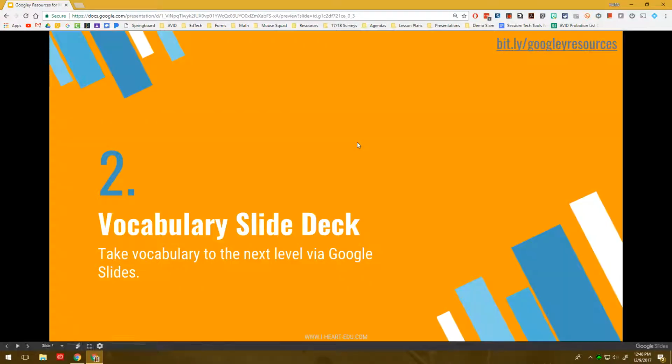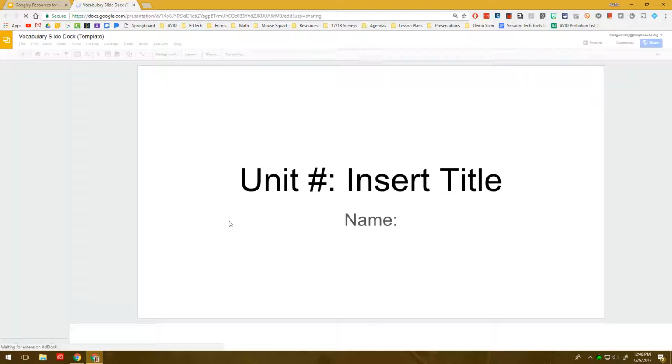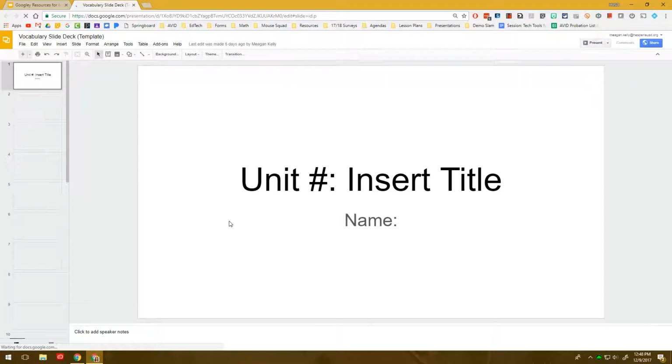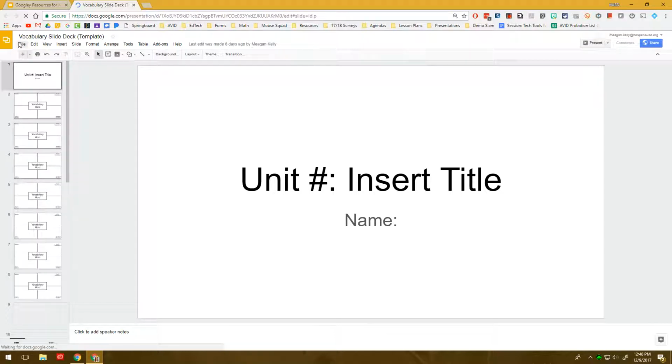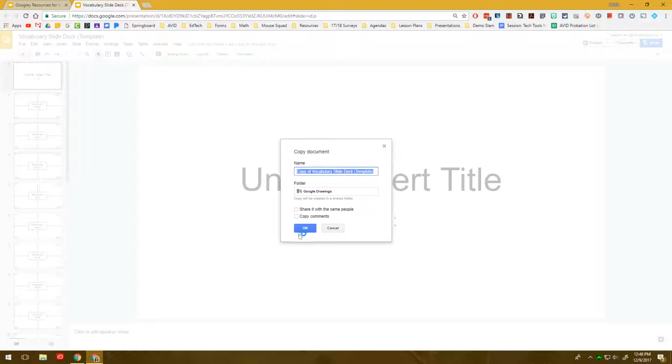Okay, so the next resource I'm going to share is called a vocabulary slide deck. And this is a way to take vocabulary to another level by using Google Slides. So this is what the blank slide deck looks like. And if you would like to have your own copy of this, since it's not set up for forced copy, you can just come up to File, make a copy, and then when you click OK, that will create a copy of it for you and place it in your Google Drive.